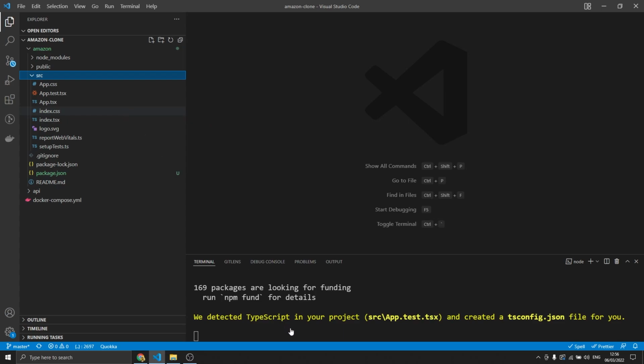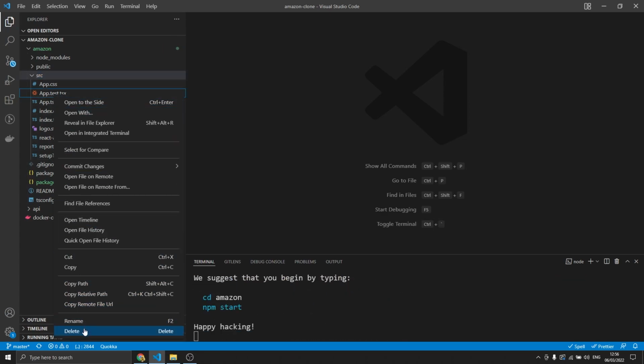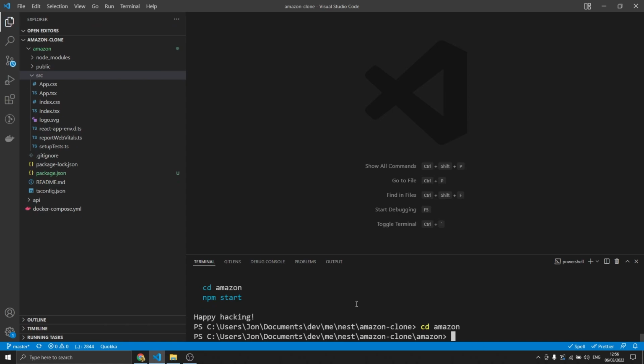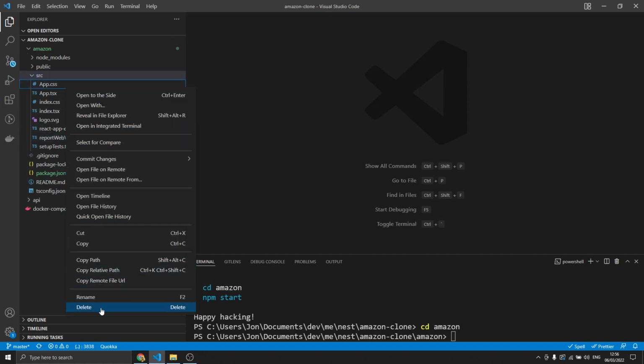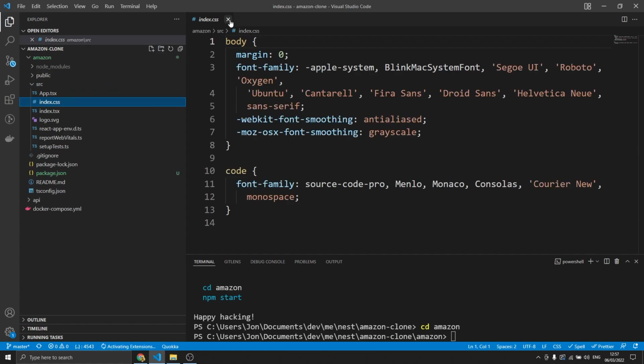So what I'm going to do is clear a few of these files here. I'm just going to delete this app test file here. I'm going to cd into the Amazon project, just so I'm in the front end of the project here. And I'm just going to clear a few things. So I can just get rid of this app CSS file, for example. We'll just keep that index CSS there just for the very, very basic styling.